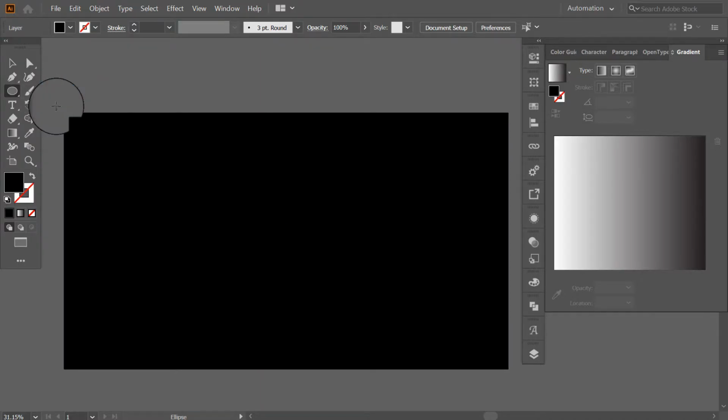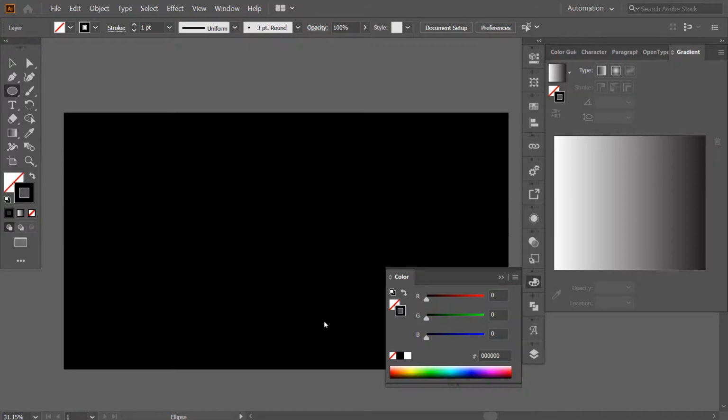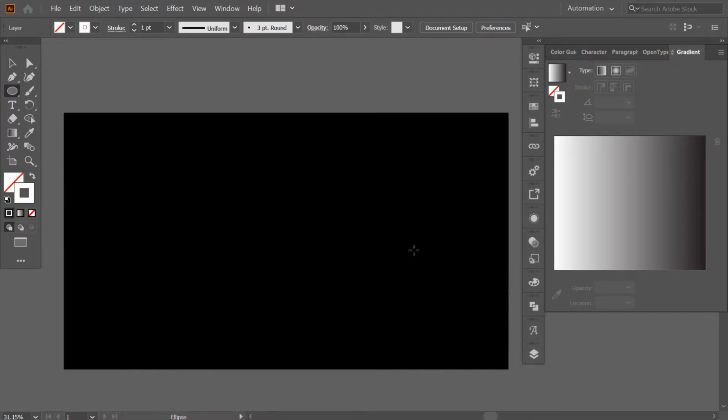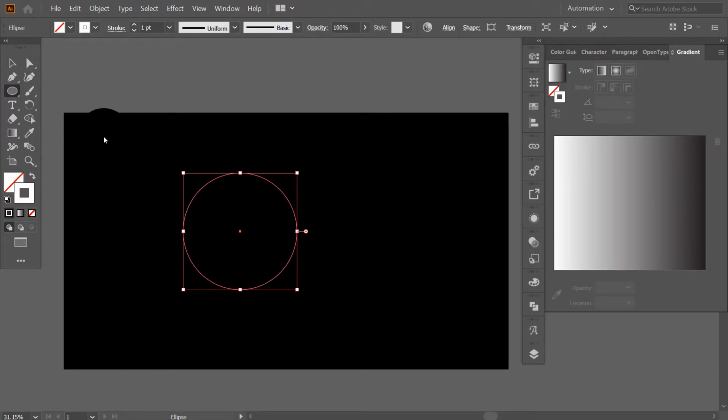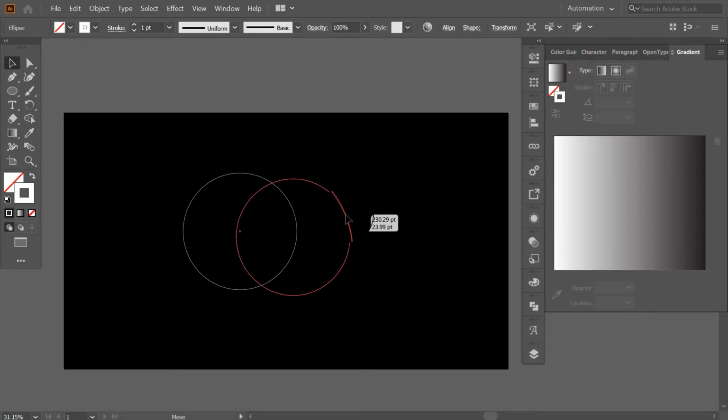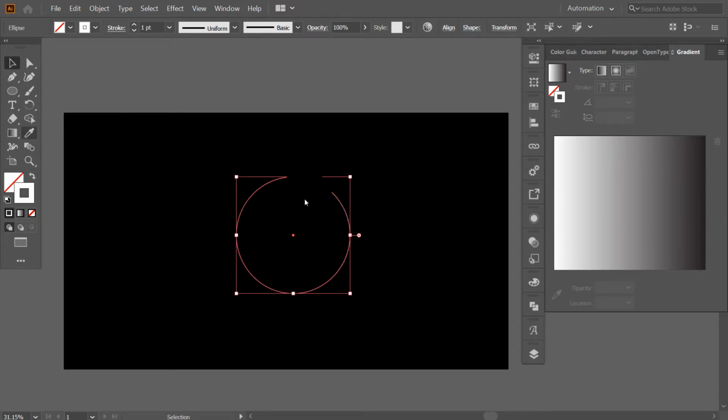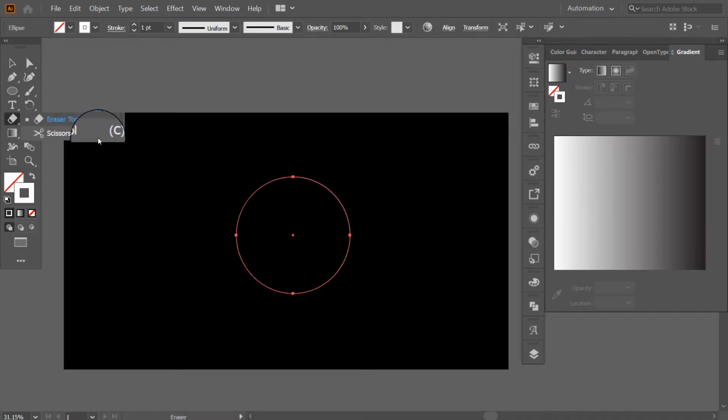Select the ellipse tool. And create a circle. Then select the scissors tool. Cut the circle in half.